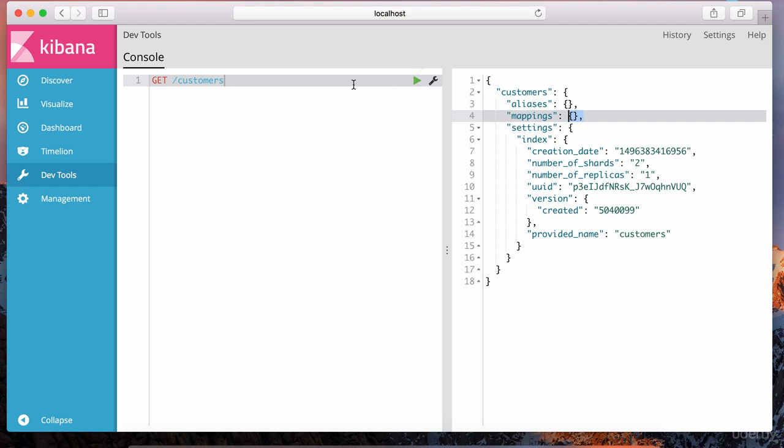So now that we have the settings out of the way, let's define the actual mappings, right? What kind of documents are going to go into this customer's index? For that, we have to use the put command again. After the index name, we put a slash, then mapping, then a slash, and then the type of document that will be associated with this mapping.